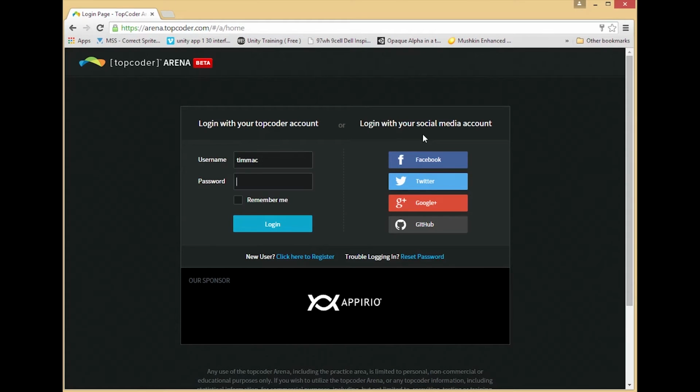Signing into the Topcoder Arena is as simple as entering in the username and password that you created when you signed up and clicking Log In.